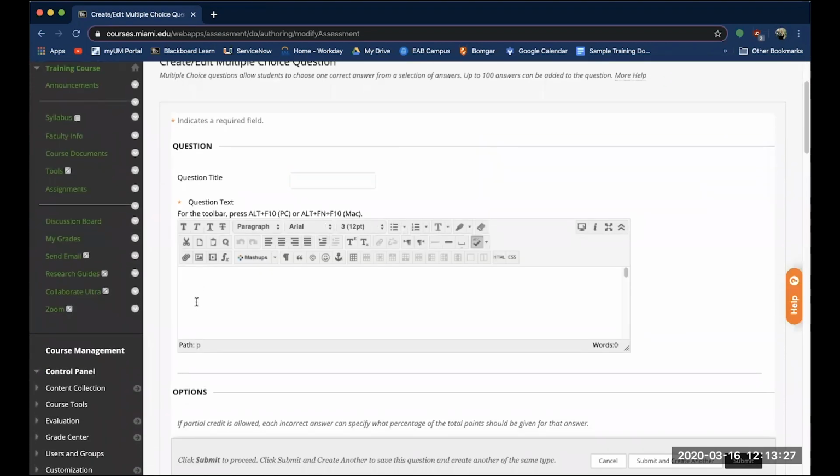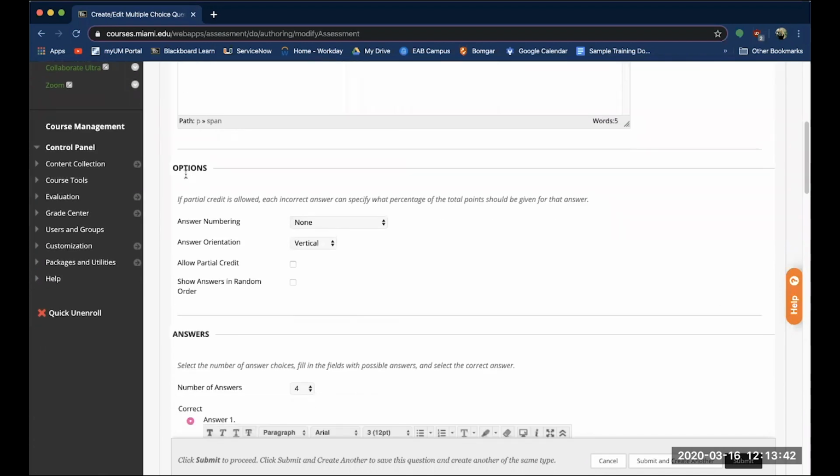Here I'm going to write in a question. And this options space is how you want the question presented to students. So how you want it numbered, if you want it numbered or you want it numerical. Answer orientation, if you want the answers going this way or the long way. If you want to allow partial credit, and showing answers in a random order.